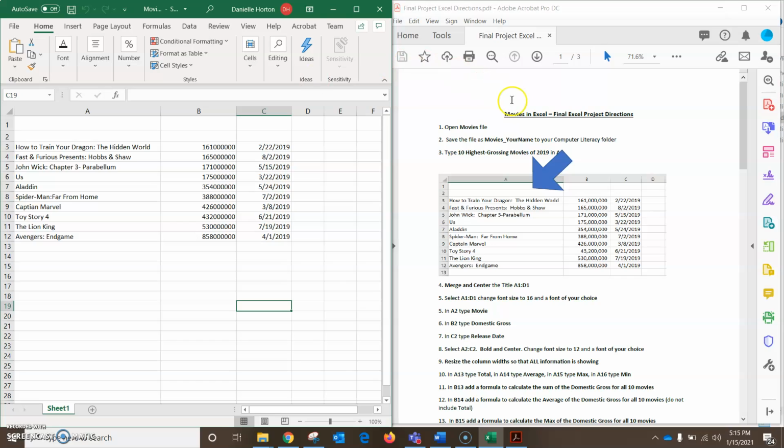All right. Once I have it saved, I'm going to type the 10 highest grossing movies of 2019 in cell A1. So I'm going to go up here and type 10 highest grossing movies of 2019. All right, then I'm going to select cell A1. So once I have selected cell A1, I'm going to select to D1. So I have that selected.